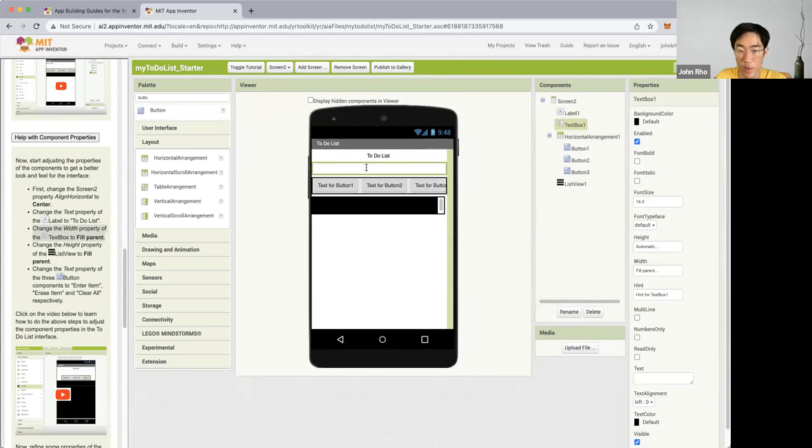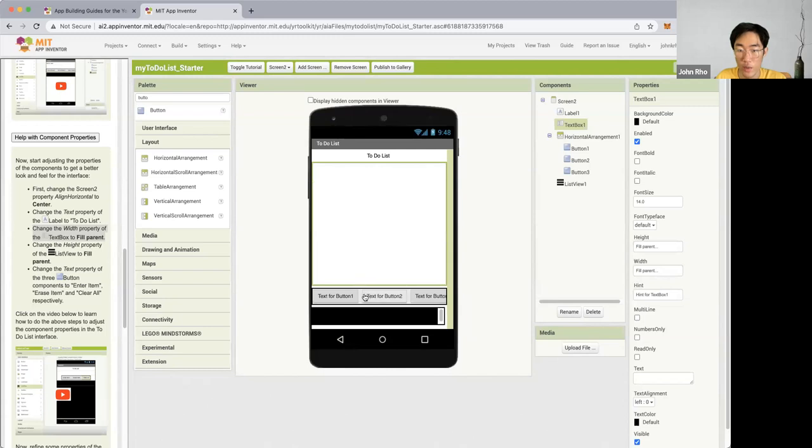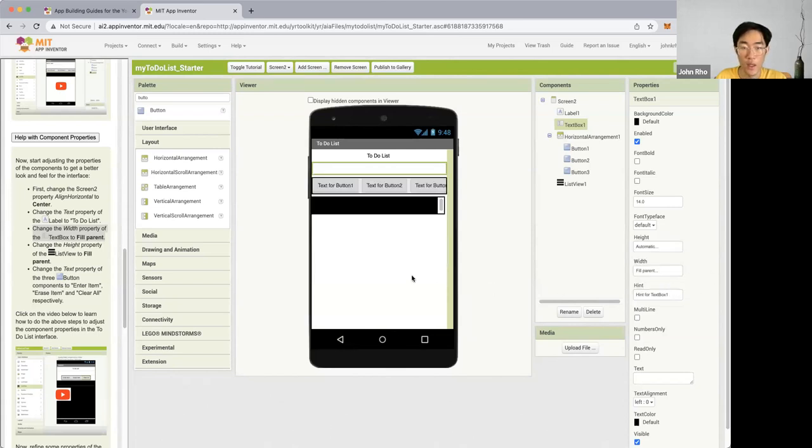Now, if you wanted this text box, like we showed just a second ago, to fill it up from top to bottom, what we could do is change height to fill parent. So then it would reach until the very bottom. In this case, this is in the way, so it reaches as far as it can go until this hits the bottom. But we don't want that, so we'll leave this to automatic.